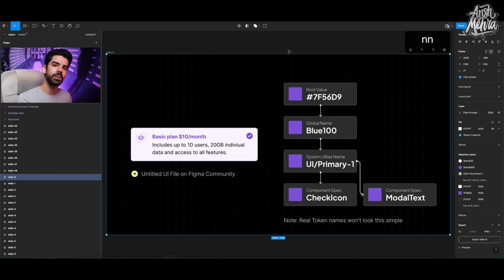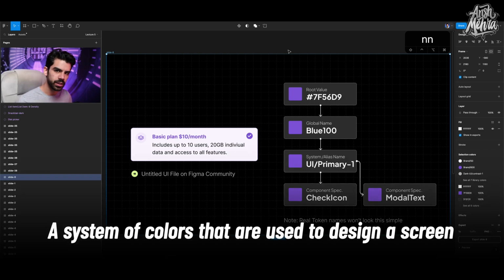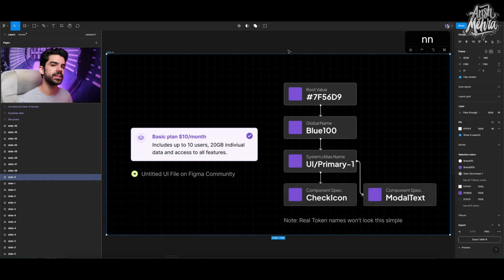When we were learning about styles, we touched this topic of design tokens. Now, if you don't know what design tokens are, let me quickly explain it to you. In a UI system, and when I say UI system, I basically mean a system of colors that are used to design a screen. There are a limited set of colors and the designer has to choose from those colors.